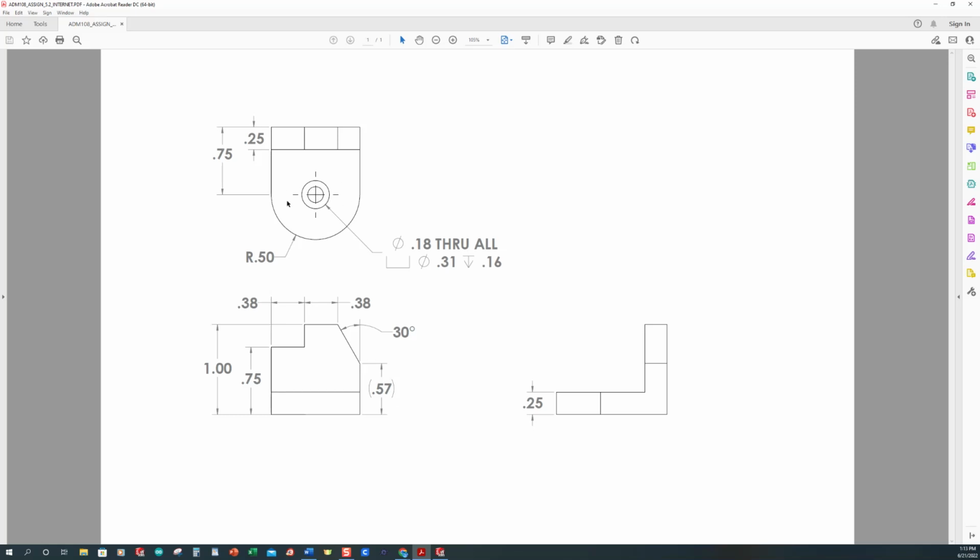Now we have to put this counterbore hole in. So what this counterbore hole is telling us is we have a diameter of 0.18 that goes through everything. We also have a counterbore that has a diameter of 0.31 with a depth of 0.16. So that sounds like a lot of information that's in there, but it's a little bit easier than you think. I think this is a number 8 screw, socket head cap screw.